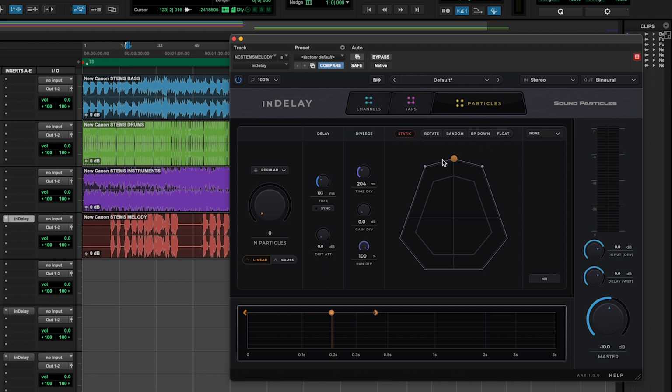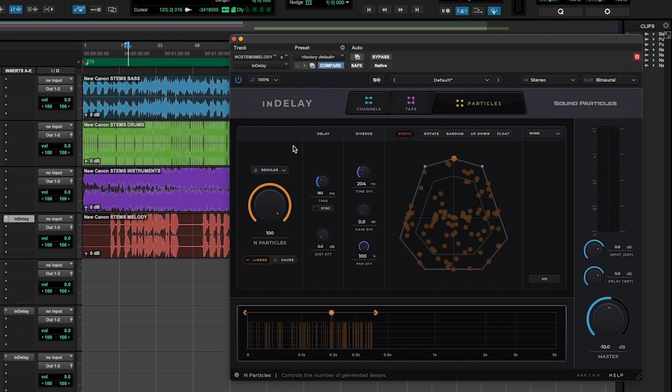Here we have a particles button, which will control the number of particles we can have in the plugin. As you can see, we can have up to 100 particles. We can also move around the position of the particles with this handler. We can control the delay time. Once again, we can sync it to the project tempo or not. And we can also control the distance attenuation, which will make the delays with greater times to be attenuated.